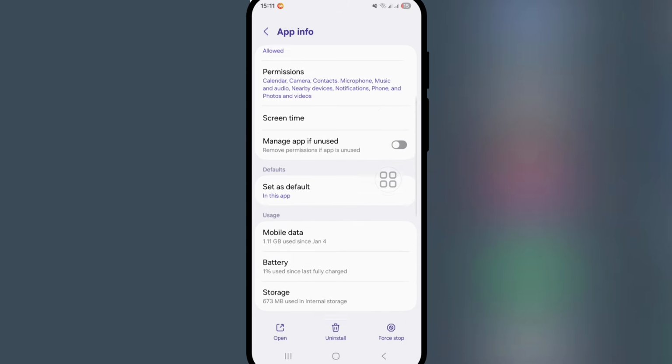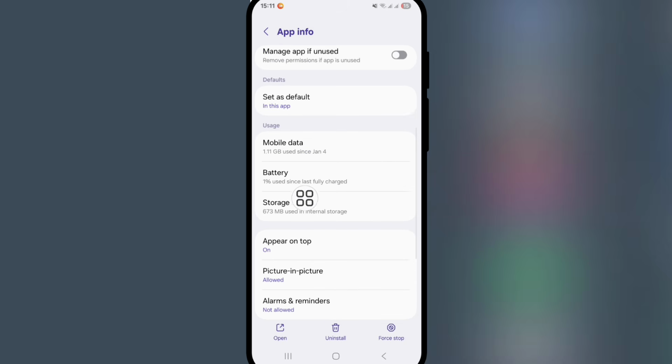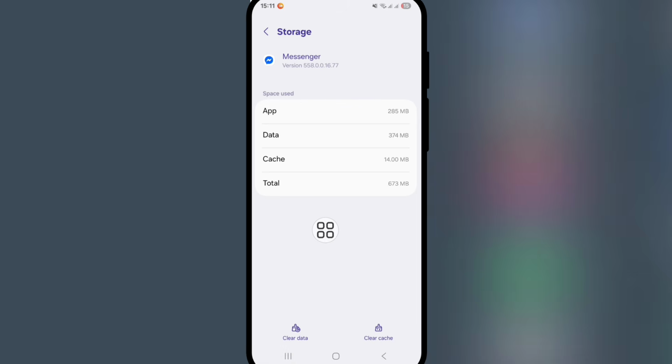Now go to the storage option. Tap on storage. Now clear the cache of your Messenger storage. Just tap on clear cache.